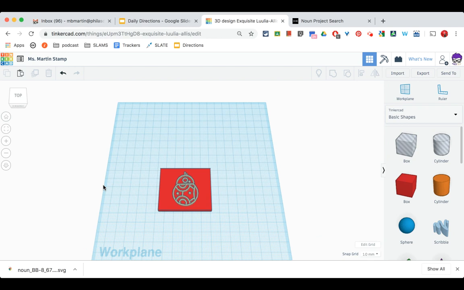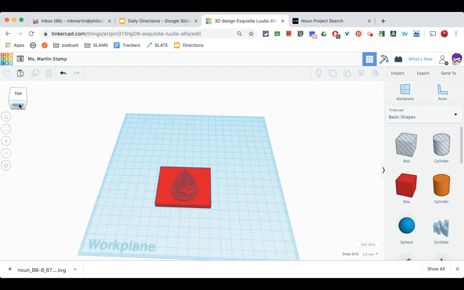My last step before I finish up is to drag a box over both of them and click my group button. Once I've grouped them together, my stamp is finished.